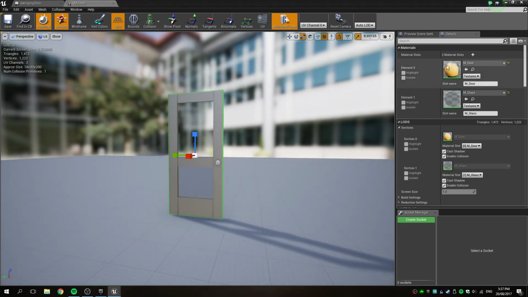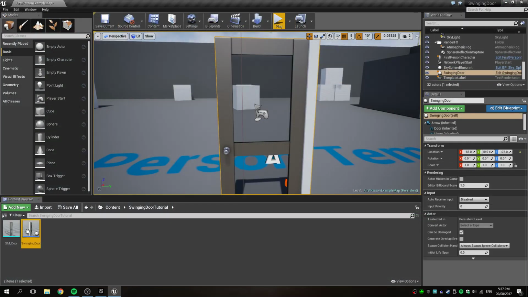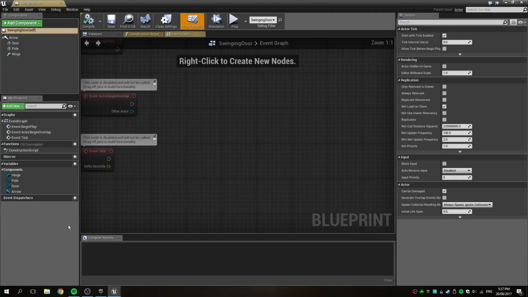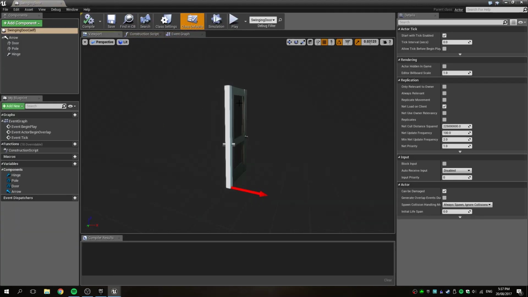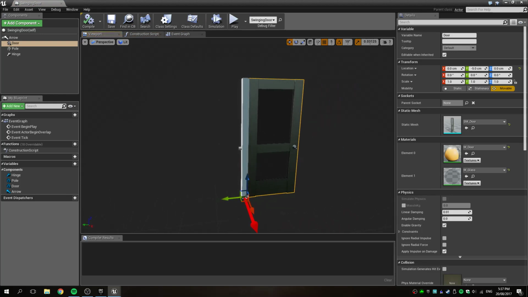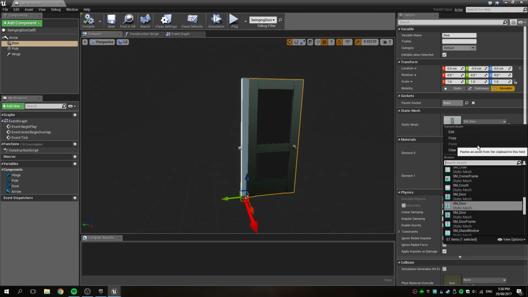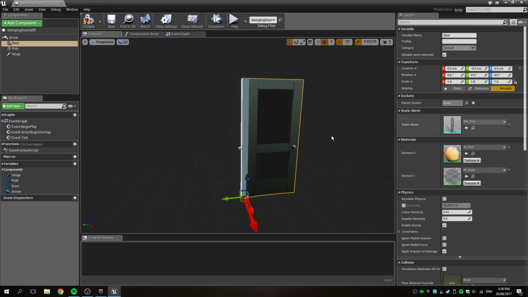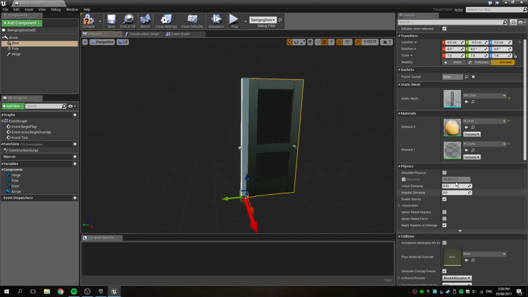So I'll save that. Now I can close that, and I now have the swinging door blueprint and the copy of the door static mesh that I made. I'll reopen the blueprint, go to my viewport, and now instead of referencing the small door in the starter content, I want this to reference the door with the collisions enabled, and that's going to be this guy under swinging door tutorial. Awesome. When I click on it, there's now a simulate physics option. We're going to click that.